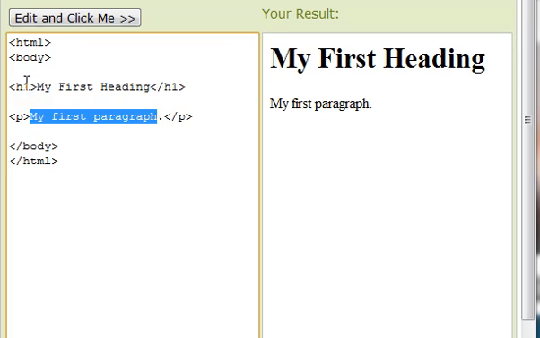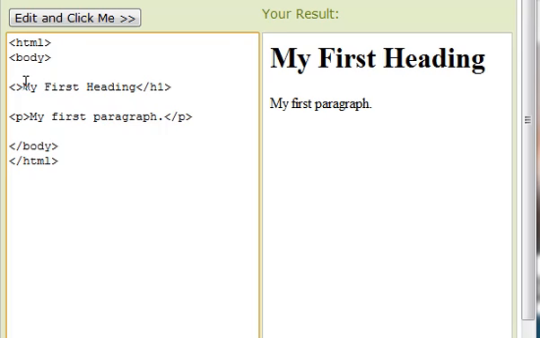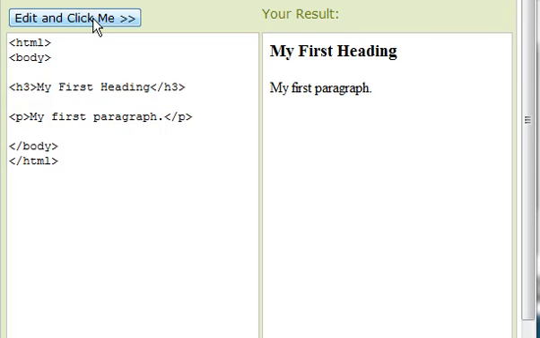If we change this heading tag from an H1 to an H3, and also change the close tag to an H3, and then click the Edit and Click Me button, we'll see that change rendered in the browser on the right-hand side. So you'll see that the H3 tag formats our font a little bit smaller than the H1 tag. Down below we see the paragraph tag. It also has some default formatting, and both of them provide a line break and a blank line after them.